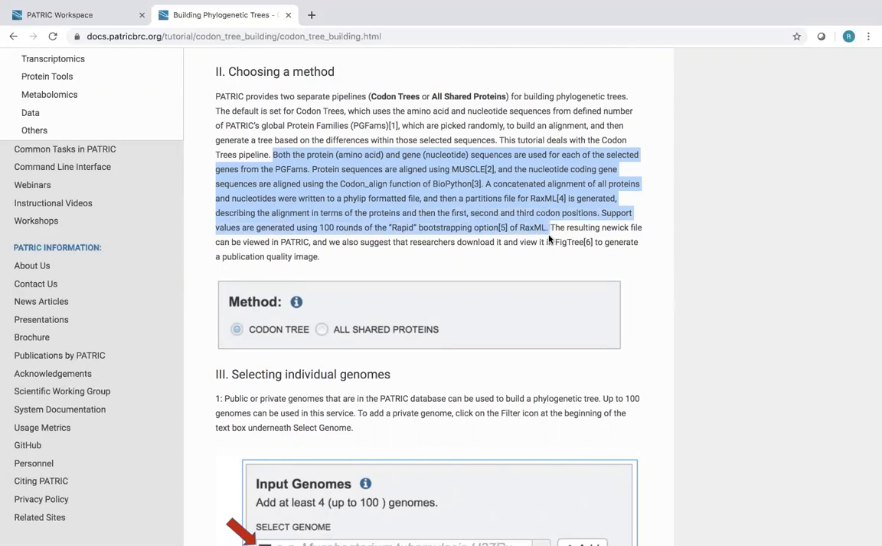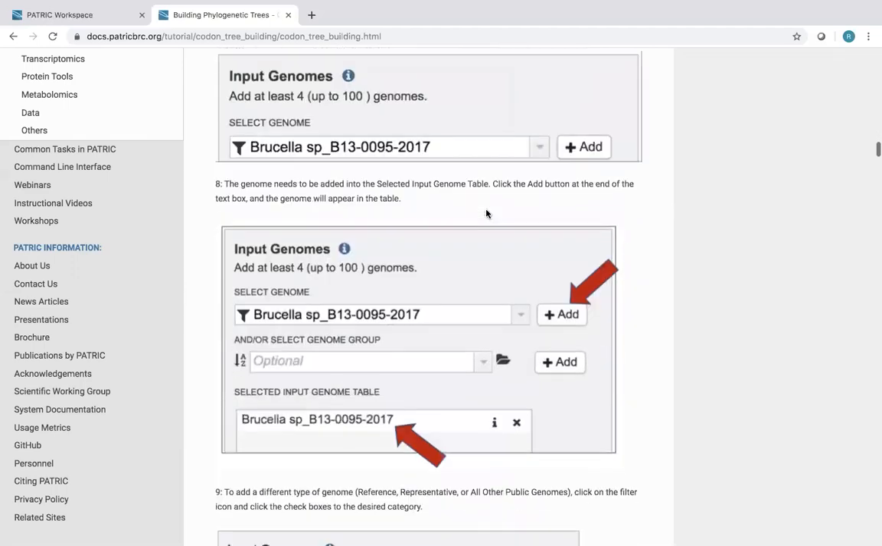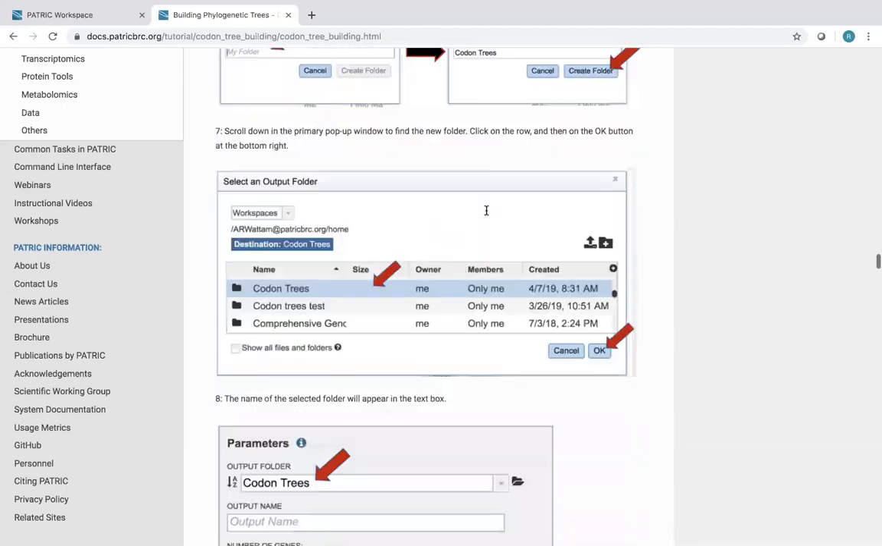into your publication. So it tells you that the protein and gene nucleotide sequences were selected, genes using PGFAMs. I reference PGFAMs above. The protein sequences were aligned using MUSCLE, and the nucleotide coding gene sequences were aligned using the codon align function of BioPython. A concatenated alignment of proteins and nucleotides were written to a Phylip formatted file, and the partitions file for RAxML was generated.